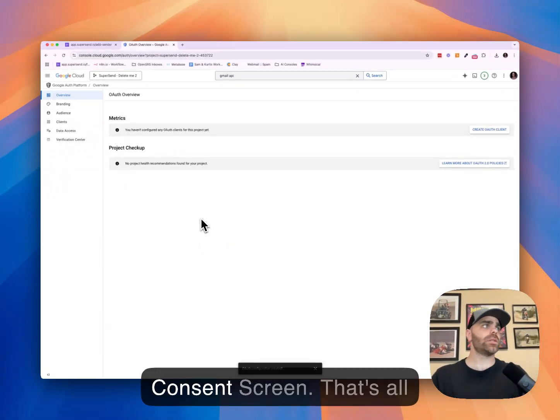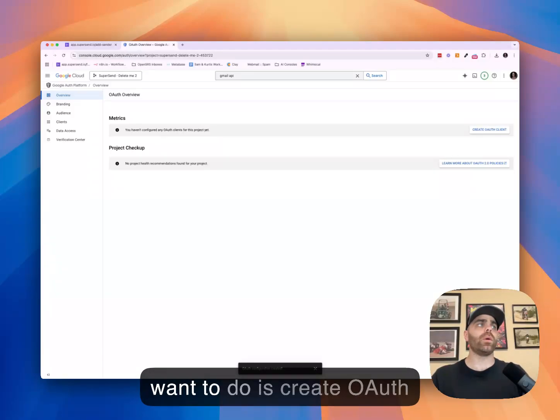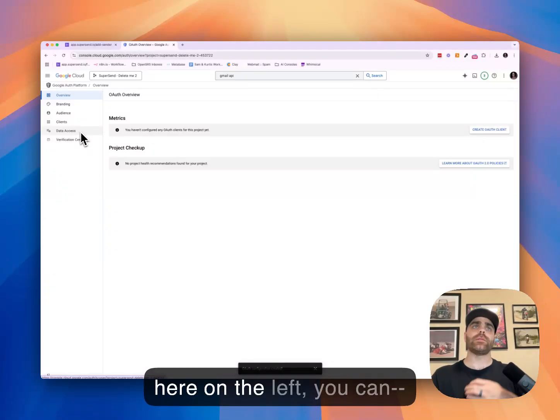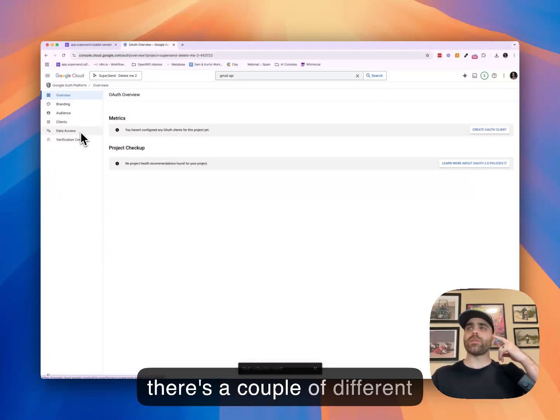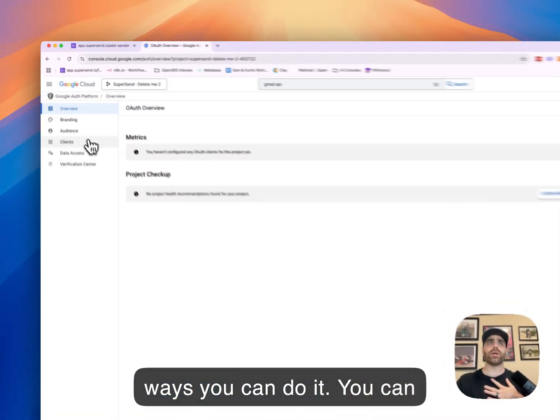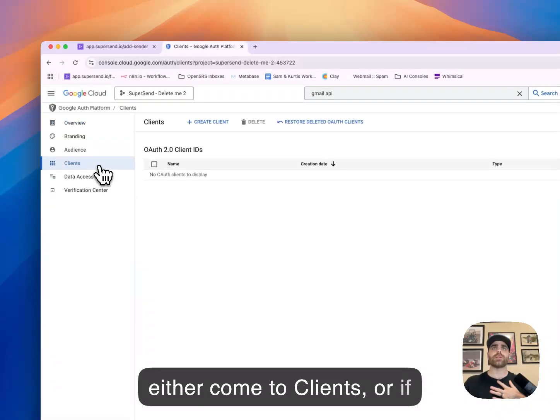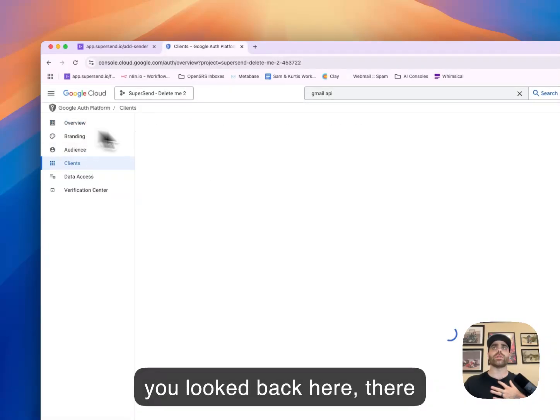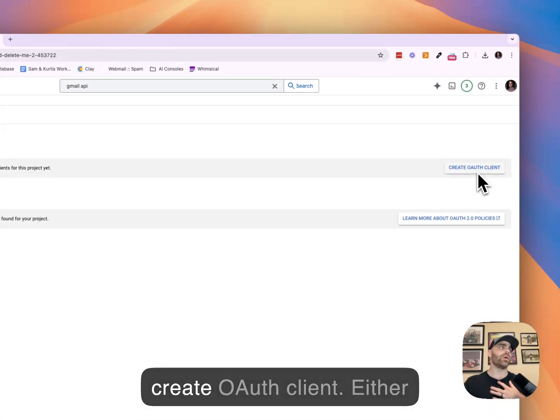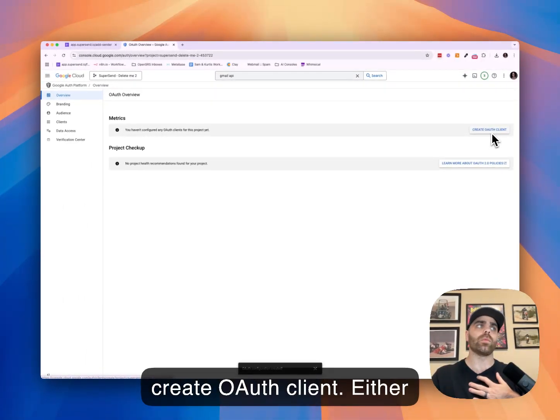Okay, so that's the consent screen. That's all finished. The next thing we want to do is create OAuth credentials. So again, over here on the left, there's a couple different ways you can do it. You can either come to clients, or if you looked back here, there was a button that says create OAuth client. Either one will work. We'll get you there.